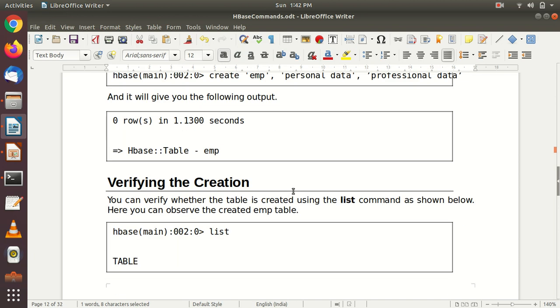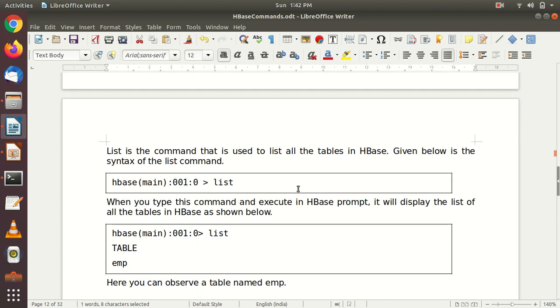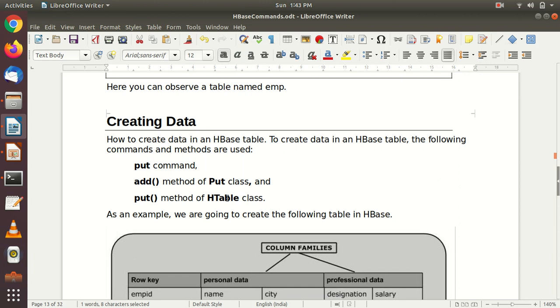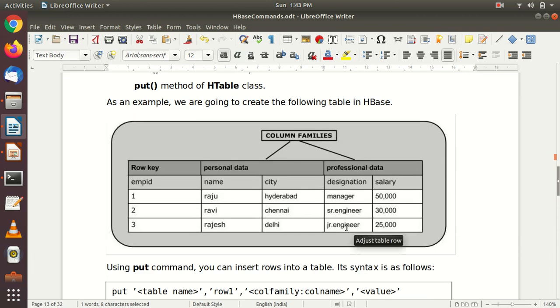Now the next command is, we want to insert data inside that. We created a table called emp with a personal data column family and a professional data column family. Now we are going to put name and city as columns, and column values as Raju Hyderabad, Ravi Chennai, Rajesh Delhi. And we are also going to put data in the professional data column family for designation and salary columns.